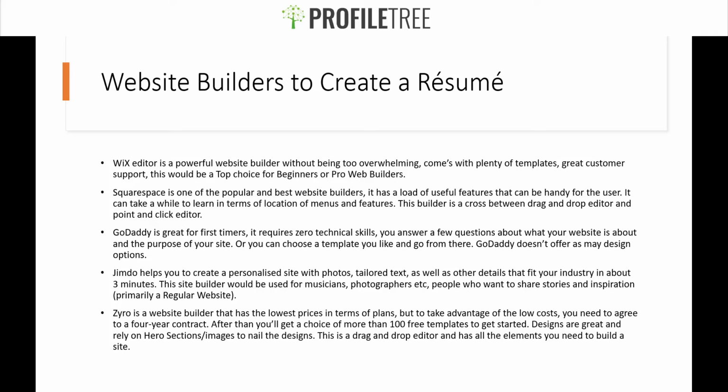Unfortunately, in order for you to take advantage of some of the low cost plans, you need to agree to a 4-year contract. So of course there always will be a catch to using some of these website builders. Now, after that, you'll get a choice anyway of 100 free templates at least to get started.